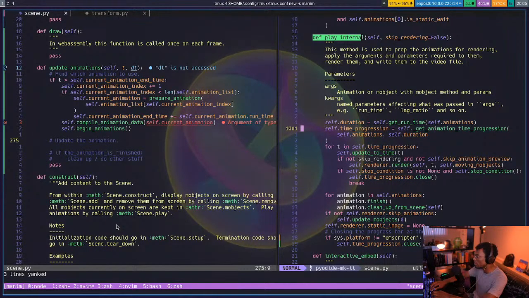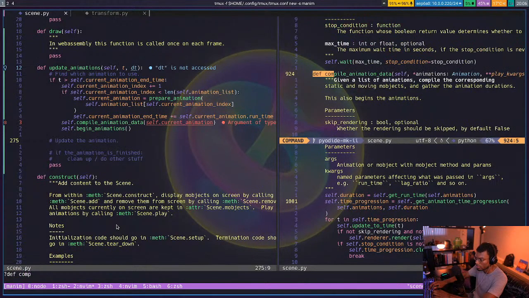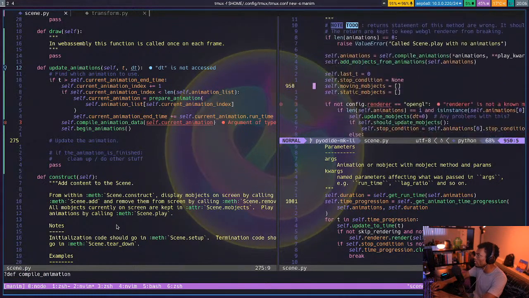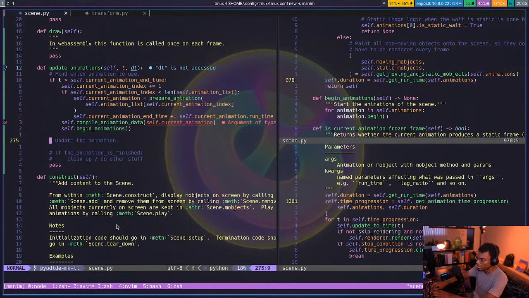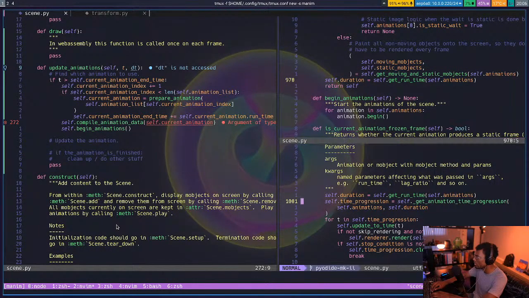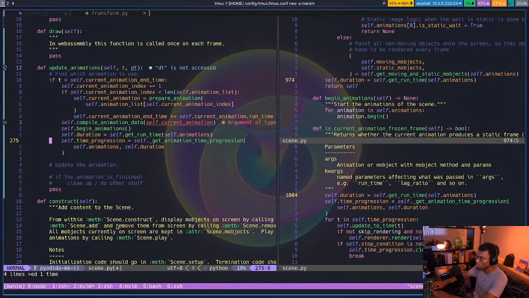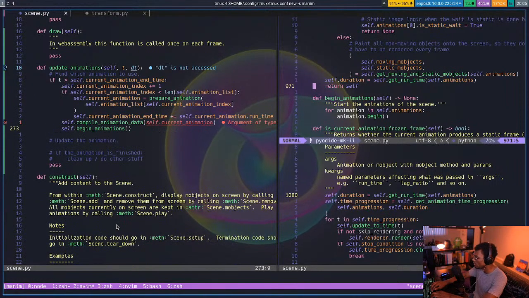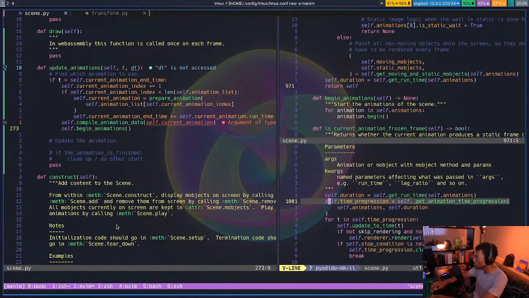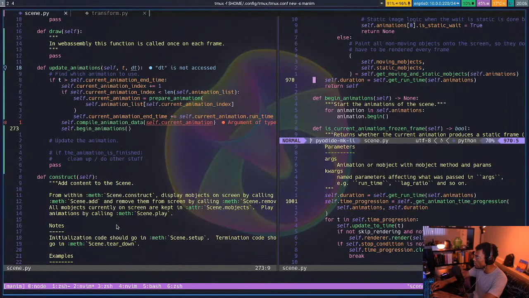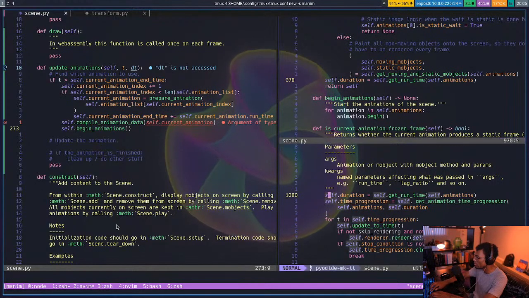It's a good thing that I did compile animation data or whatever, because that means it will have a self.duration, which means this will work, which means I can do this. Wait, not that. I can... Wait, why does it do this twice? These lines are the same line. Anyway.